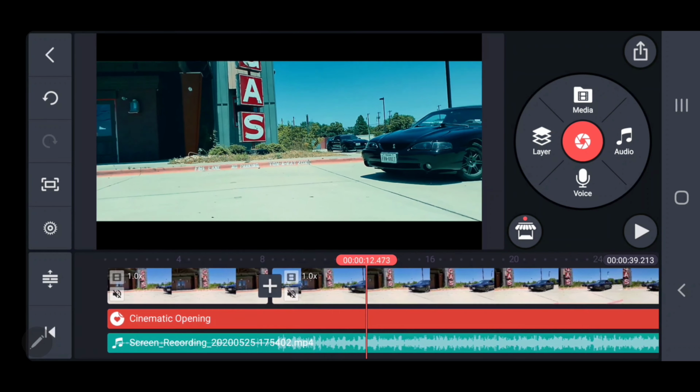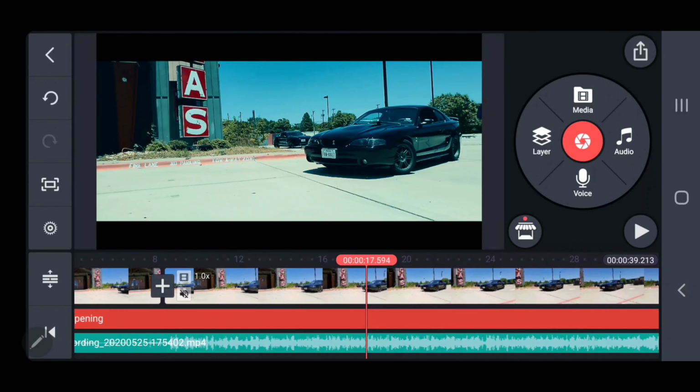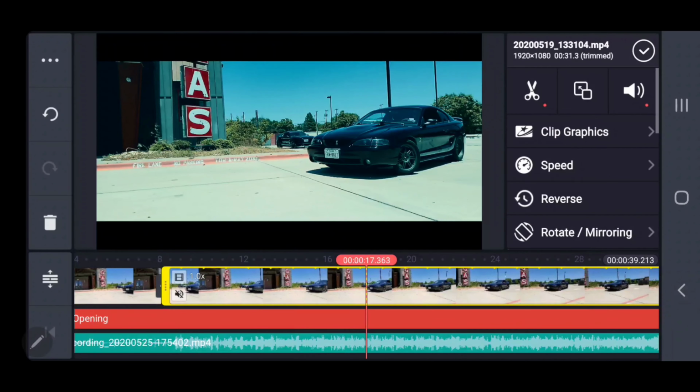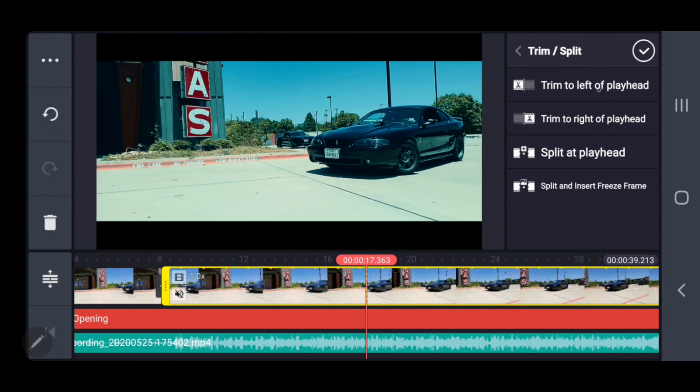So I'm going to pan over to where the car is fully in screen. Click on the clip again. Click our little scissors. Trim to the left of playhead. That will trim from here. You see my little dot where this line is? Trim from there all the way to where we made our cut. Over here.